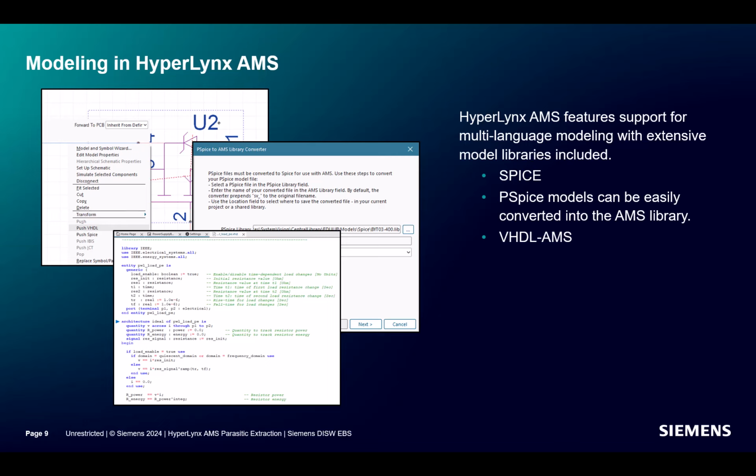VHDL AMS is an IEEE standard language for modeling analog, mixed signal, and mixed technology devices and systems. Along with SPICE modeling, the Hyperlinks AMS tools support the power and flexibility of the VHDL AMS language. VHDL AMS supports analog and event-driven behavior for modeling and analyzing analog, digital, and mixed signal designs, and can go beyond the electrical domain into other design technologies.